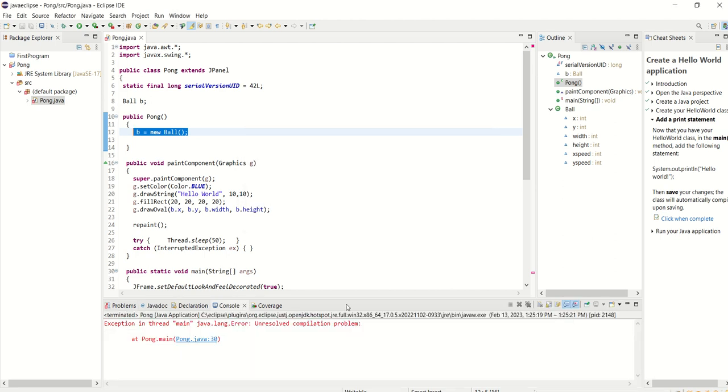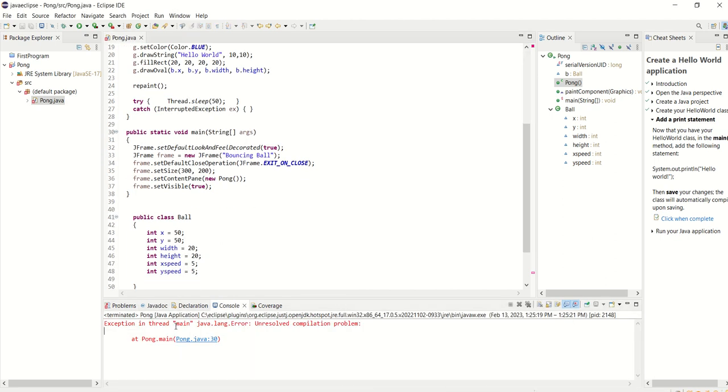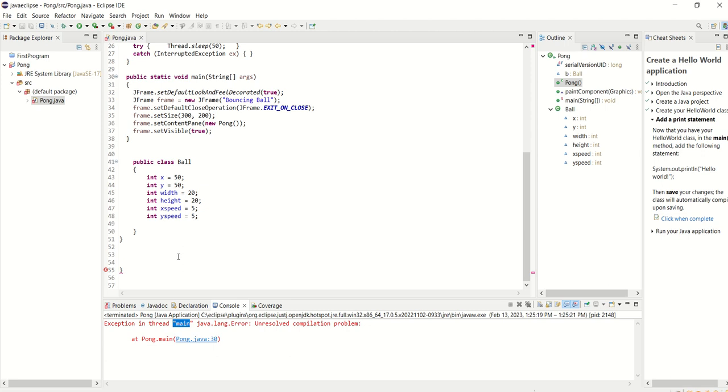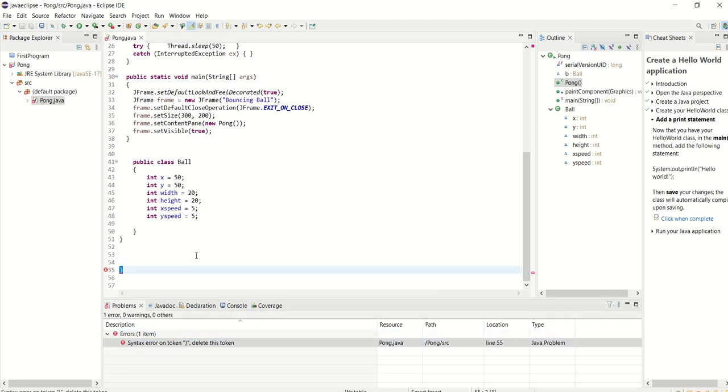unresolved compilation problem. Interesting. Back to problems. Delete this token. Okay, so there's an extra bracket. So this is the class Ball. Yeah, I have an extra bracket.